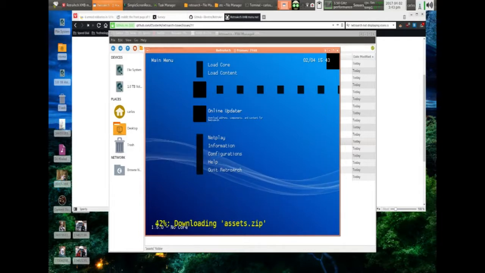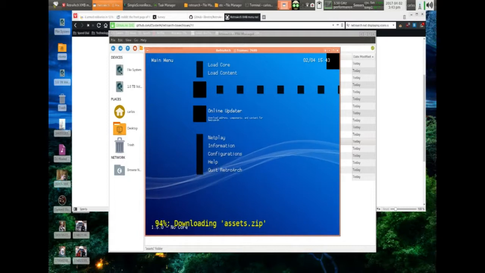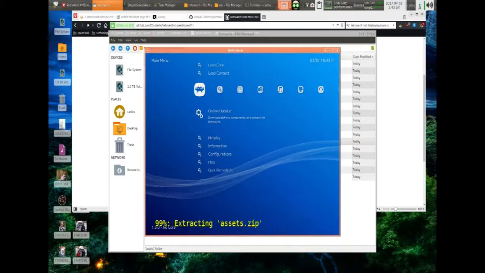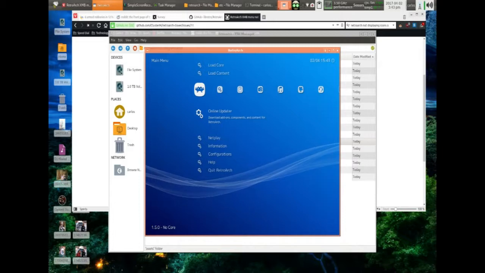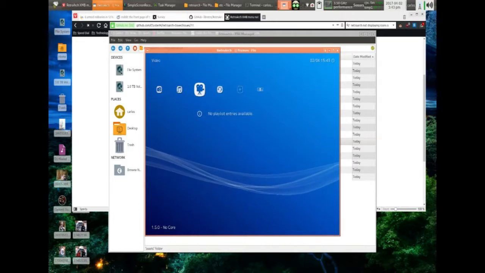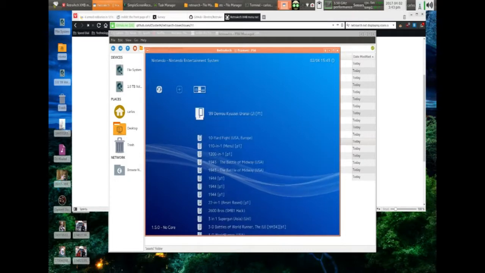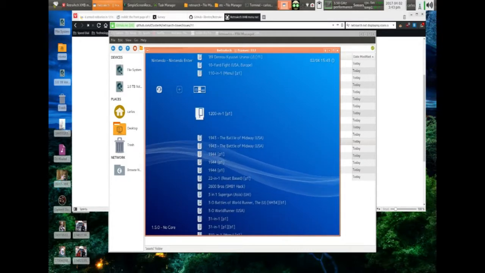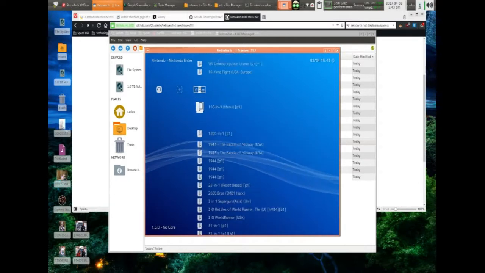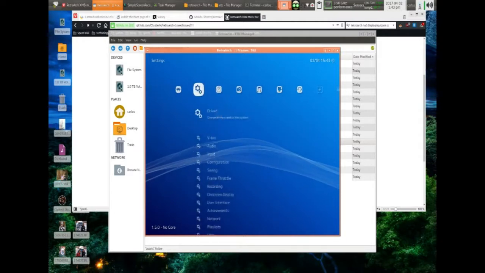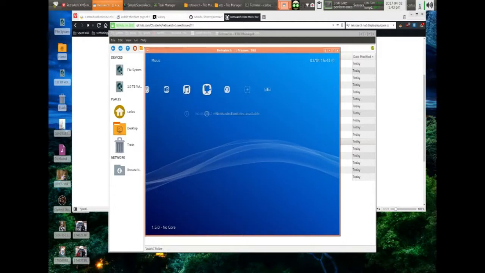Alright, so basically you need to download the assets in order for the icons to display correctly. So you go to Online Updater and then you select the assets. As you can see down here below, it's downloading it. And boom, there it is. This is what we were looking for, alright? And as you can see here, it's even correcting the... So, yep, that's basically it. You have to download the assets.